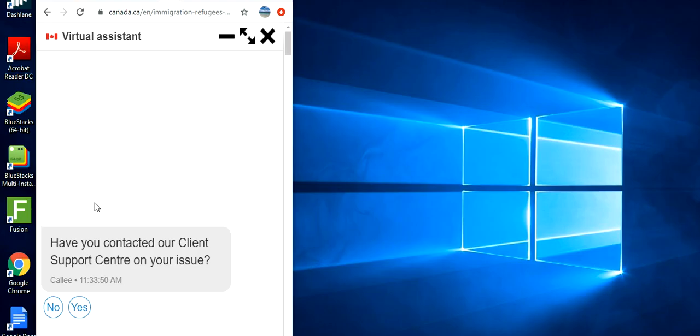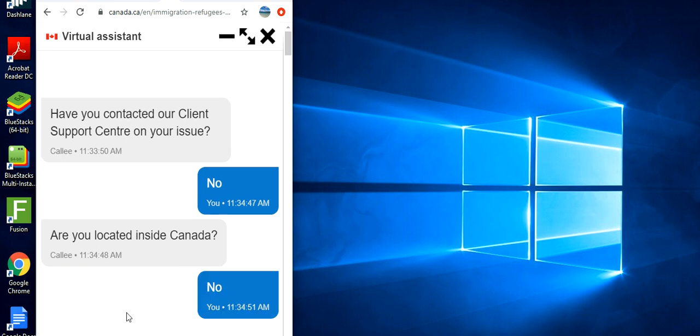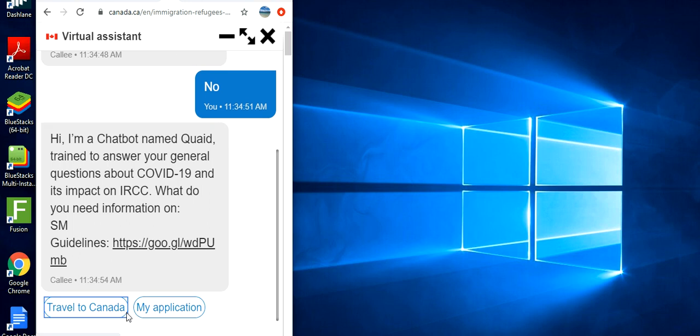So now you can see here the first question that is coming on this virtual assistant: have you contacted our client support center on your issue? So let's say I haven't contacted, so I click on no. Are you located inside Canada? Let's say no. Now it introduces itself. I am a chatbot named Quid, trained to answer general questions about COVID-19 and its impact on IRCC. What do you need information on?